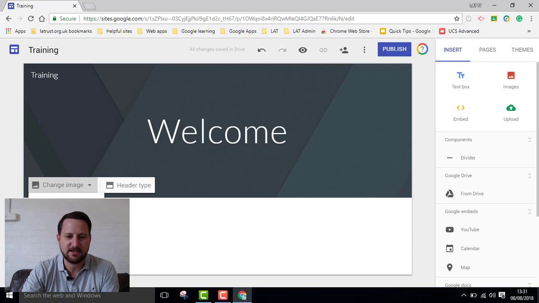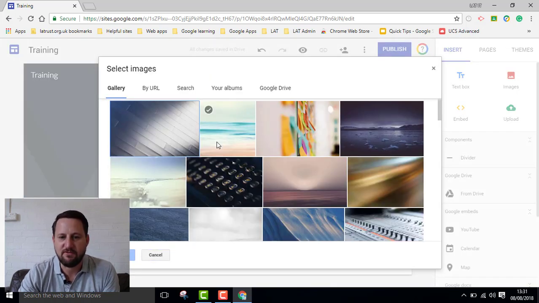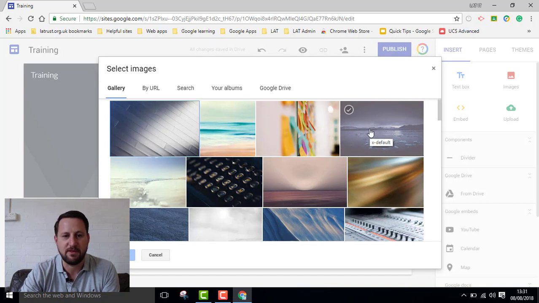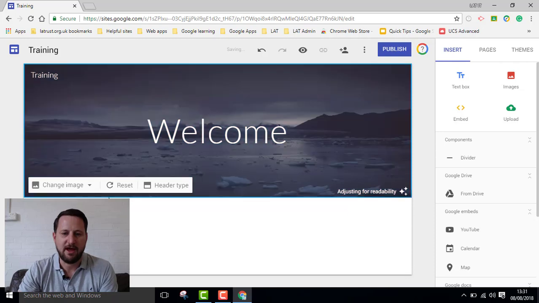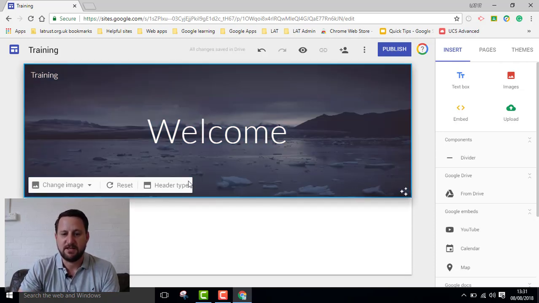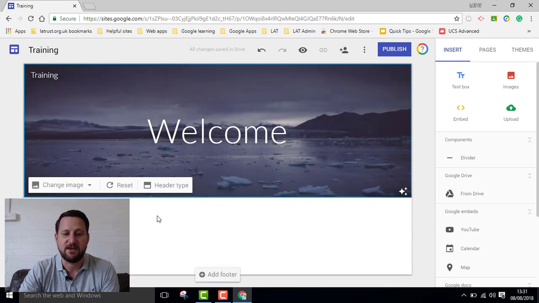If I click select, it will give me a number of different options already from the gallery, or I can select a URL, search for one on the internet, or go to my albums or Google Drive. The other option that we had was to upload, and that's where you can just upload it from your device. So if I choose one here, click select, and it will put that as my header. Be aware that if you then create further pages from this, it will have the same header, but you can still change this for each page.